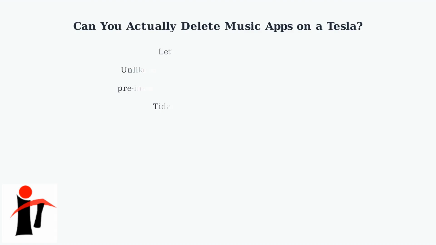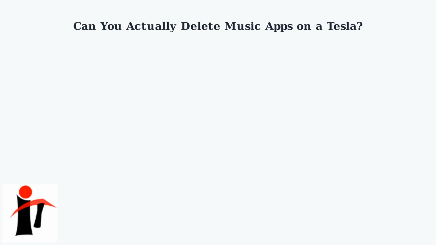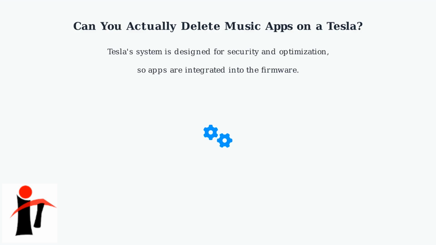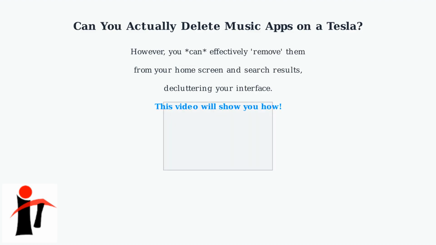Let's clear up some confusion. Unlike your smartphone, you can't fully uninstall pre-installed music apps like Spotify, Apple Music, Tidal, or TuneIn from your Tesla. Tesla's system is designed for security and optimization, so apps are integrated into the firmware. However, you can effectively remove them from your home screen and search results, decluttering your interface. This video will show you how.